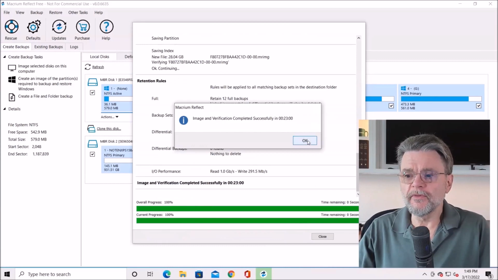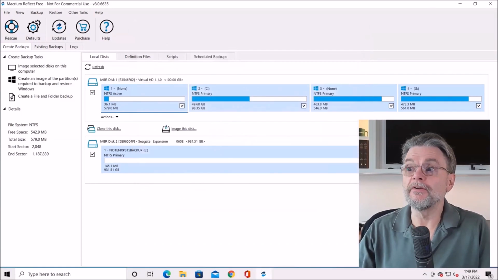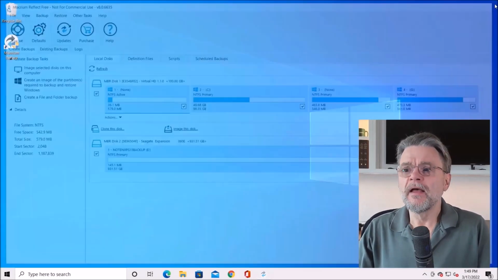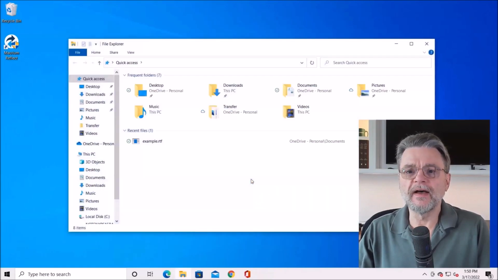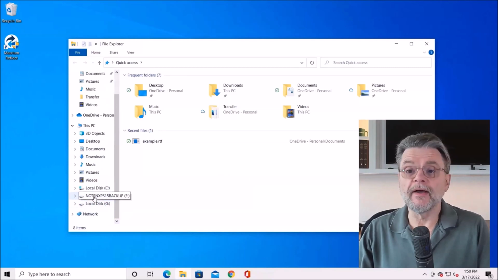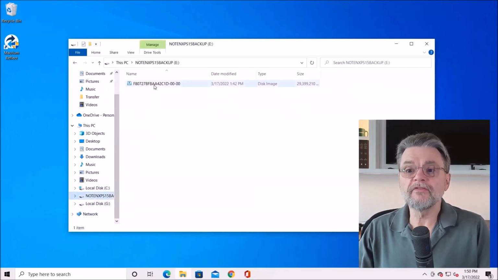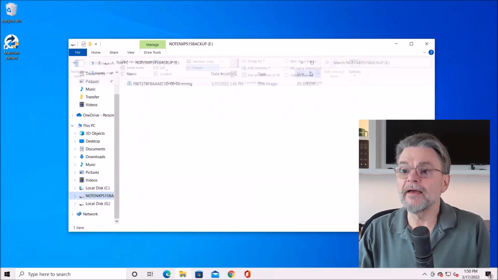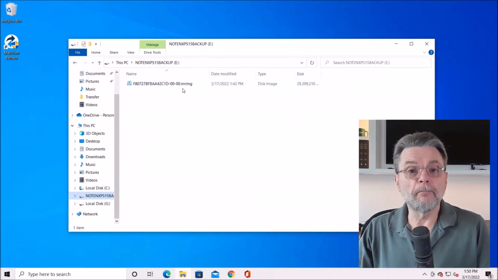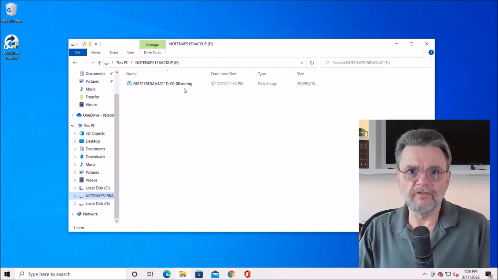Now, to confirm that we have, in fact, an image that we understand and expect, I'm closing Reflect here, and I'm just going to go ahead and open up Windows File Explorer. This time what we're going to do is take a look at that backup drive, and there you'll see this file, this backup image. In fact, I'm going to change one option here to make sure that we're looking at extensions, because Macrium backup image files are .mrimg.